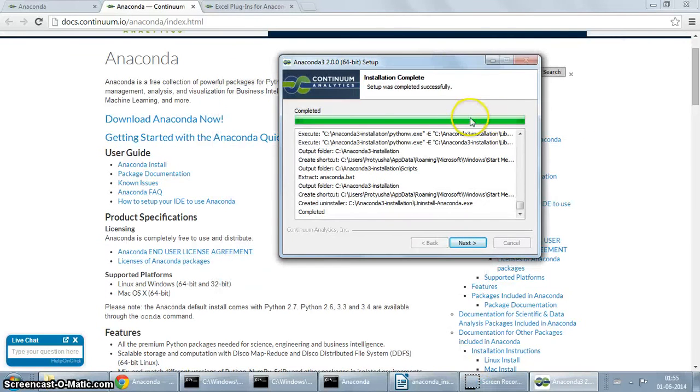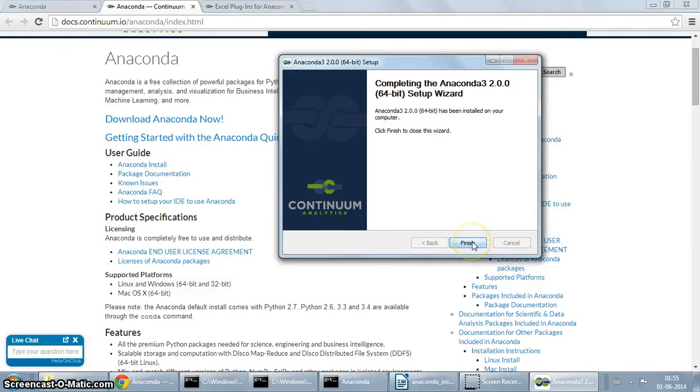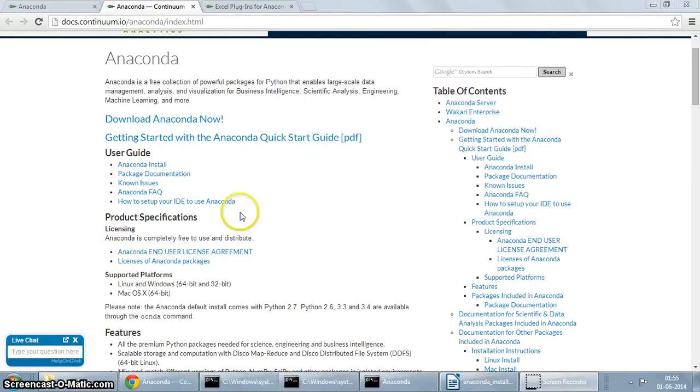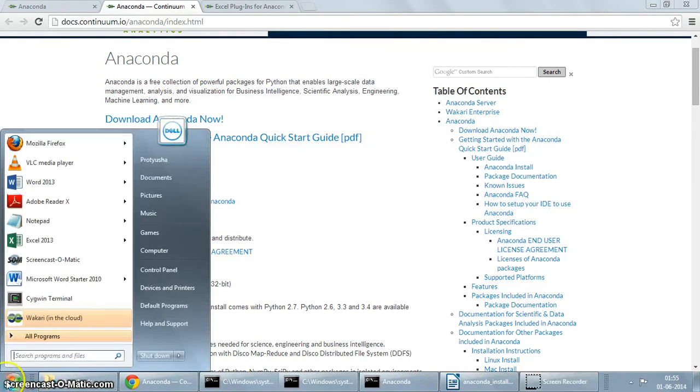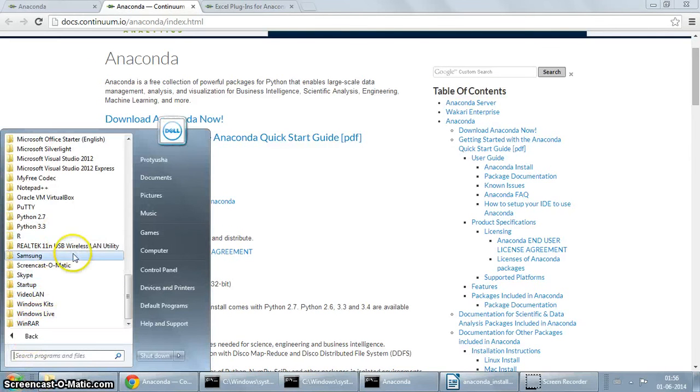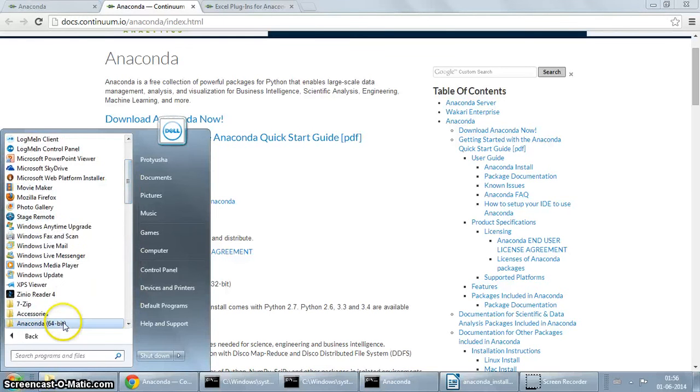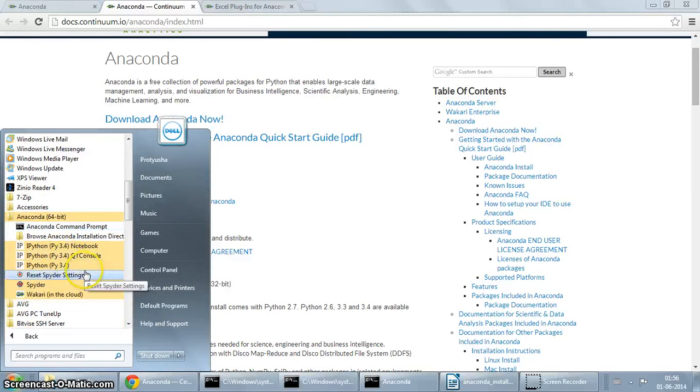Okay, once the installation is complete, we are going to see this completed message here, and then we click next, and we'll just click finish. So that completes our installation. Now if you go to the start menu, you're going to see a new menu group, which is Anaconda 64-bit, and there are various options. These are basically shortcuts to other Python tools like IPython, Spyder, Wakari, and various related options.